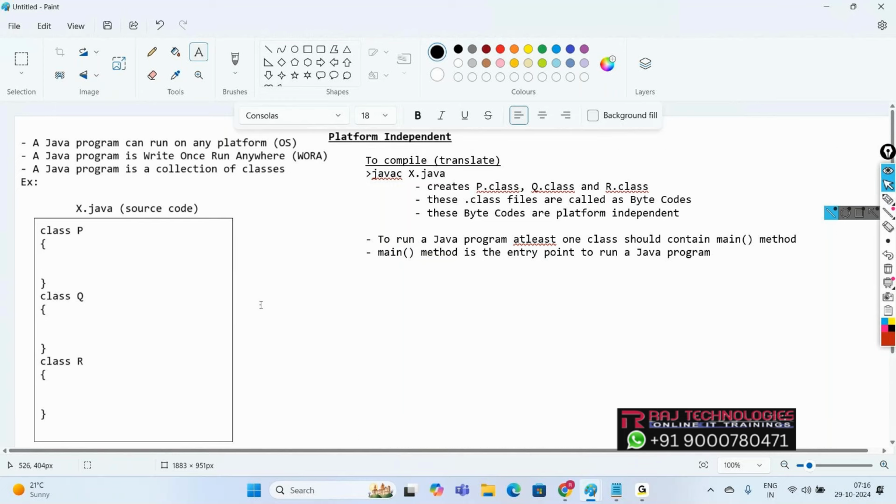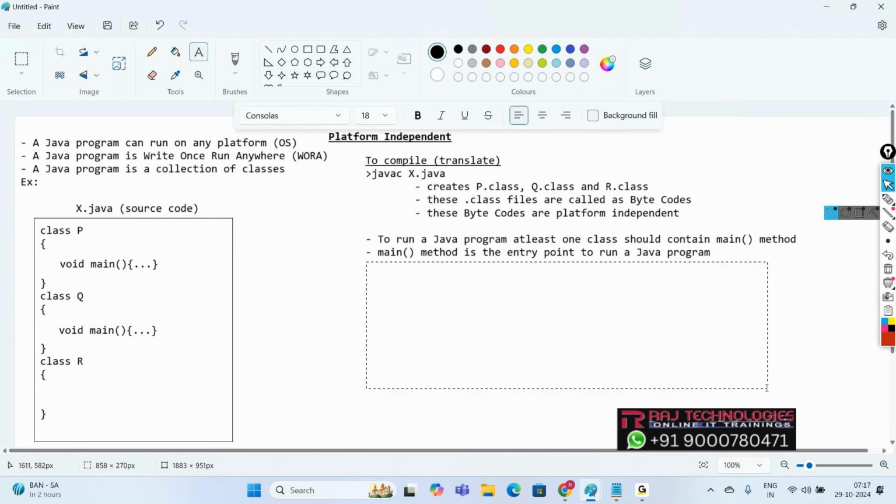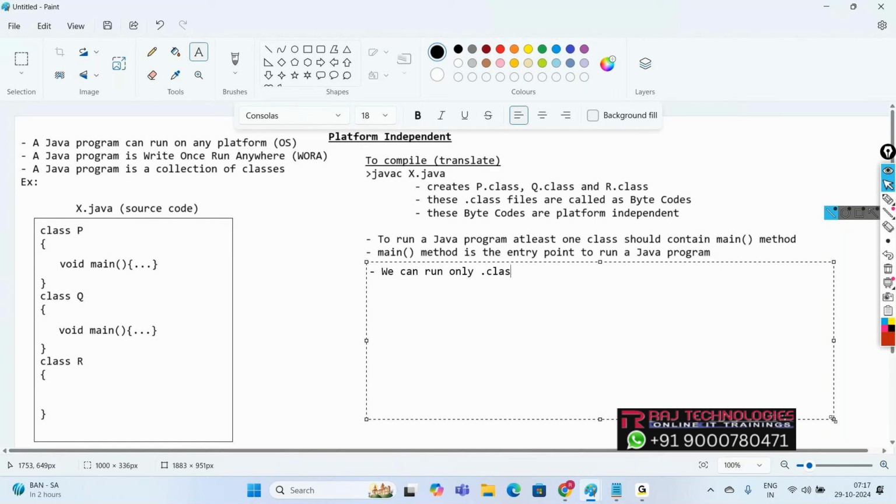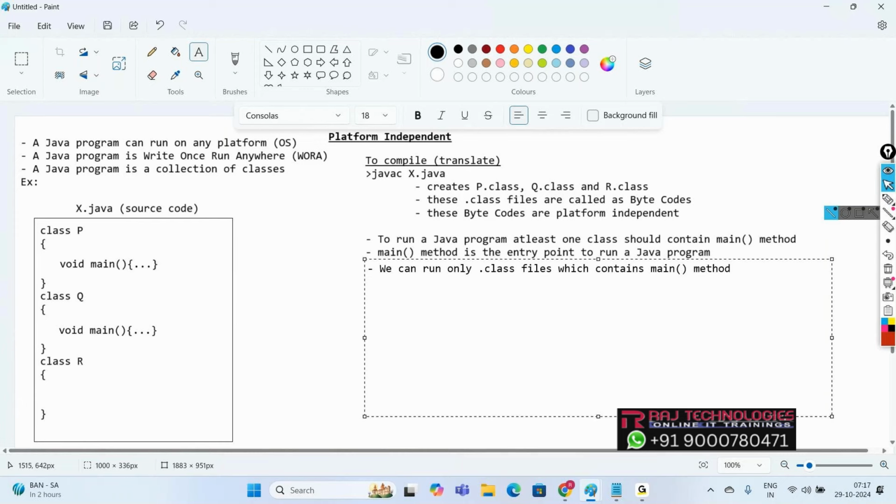Now, in this example, in P class, let us go with a main method with some code inside. We are not worried about the coding part now. In Q class also we are going with a main method with some code inside. Now, we have a very important point. We can run only dot class files which contain a main method.